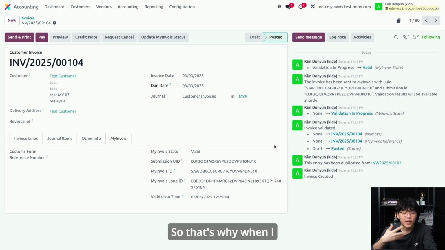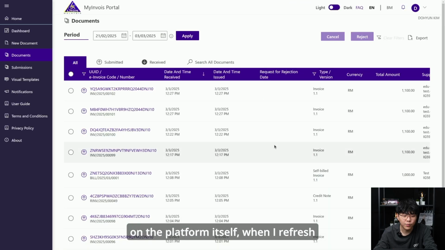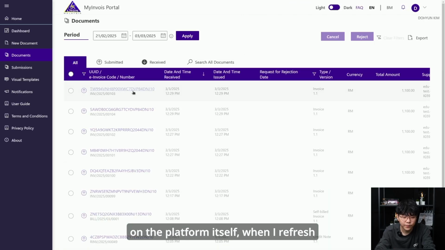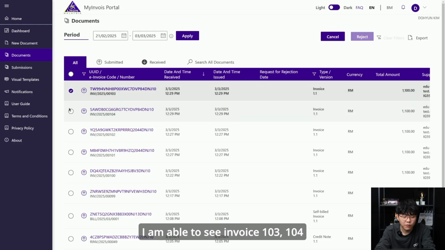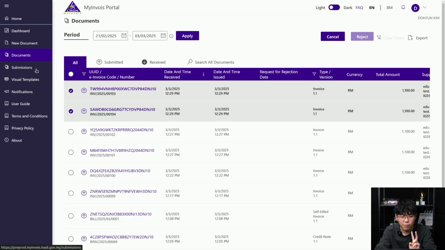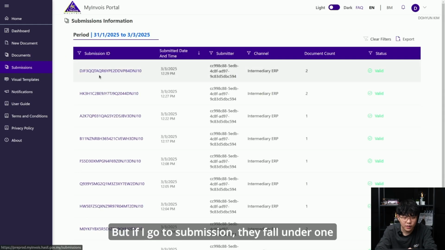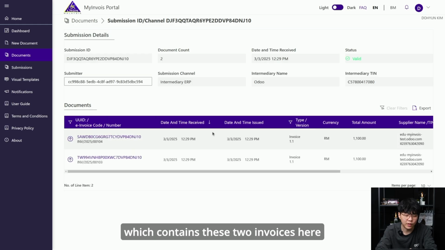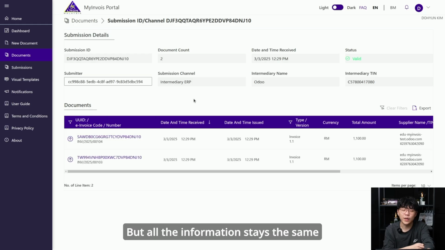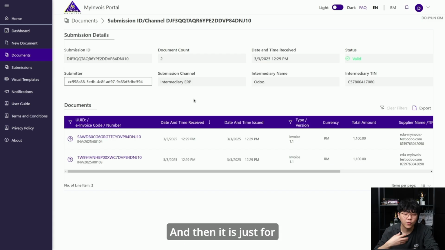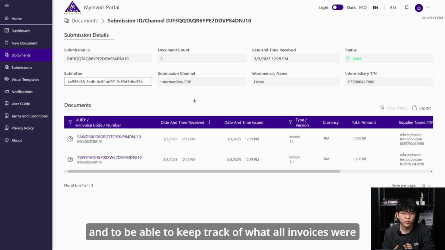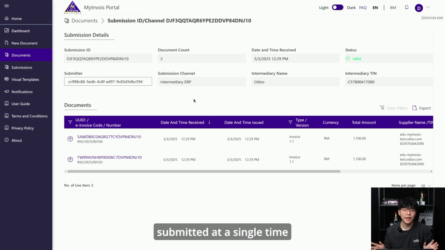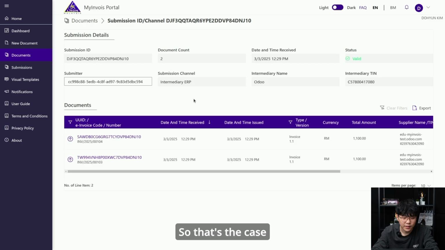So when I submitted 2 documents, on the platform itself, when I refresh, I am able to see invoice 103, 104, and they are 2 different documents. But if I go to submission, they fall under one submission here, which contains these 2 invoices. All the information stays the same, it is just for you to be able to submit multiple invoices at the same time and to keep track of what invoices were submitted at a single time. So that's the case.